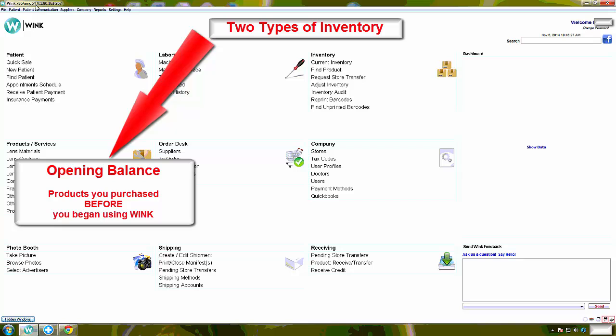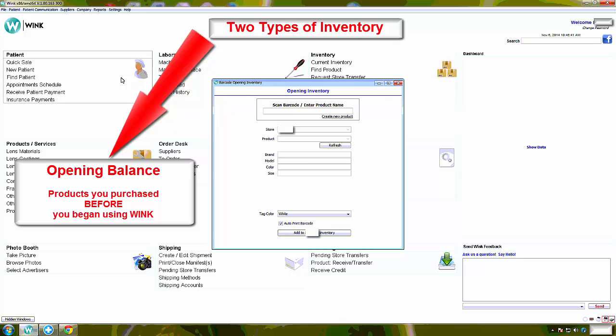The first is the inventory which you had prior to using Wink. So it's inventory that you purchased and which you accounted for before you started using Wink. Wink refers to that as an inventory opening balance. It's your opening balance. It's the inventory which you purchased before ever starting with Wink. It's inventory which you've accounted for in another software. That is the basic thing.